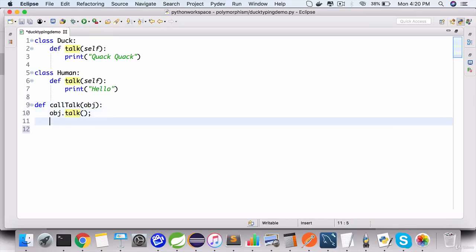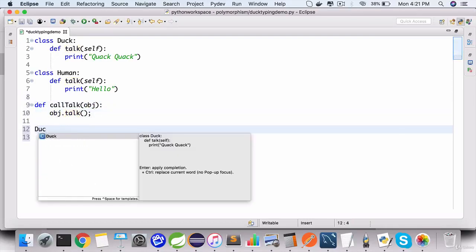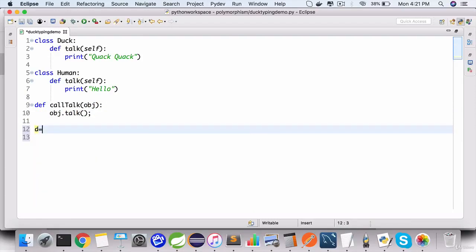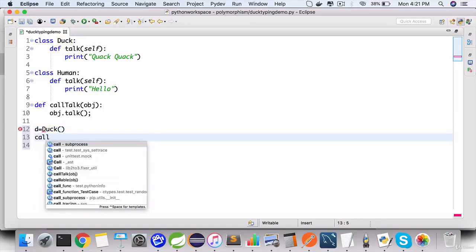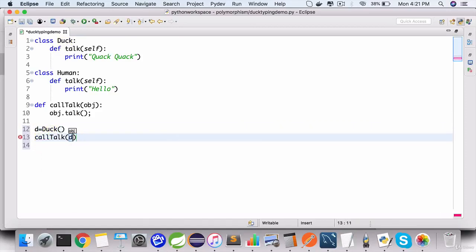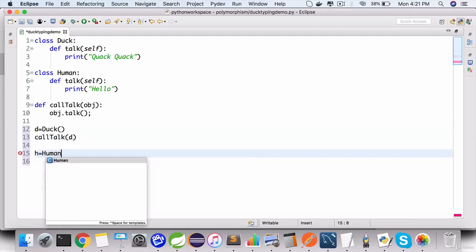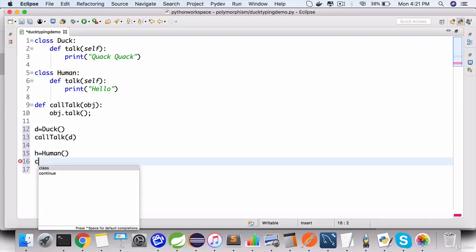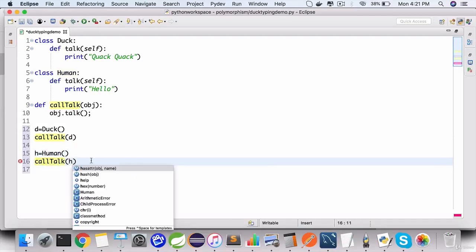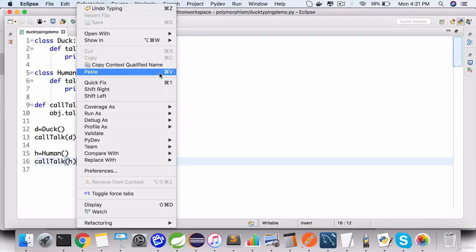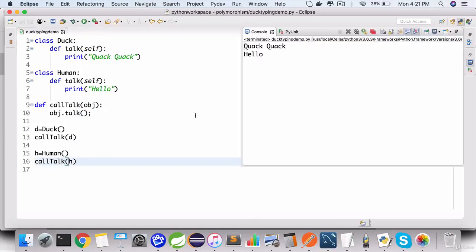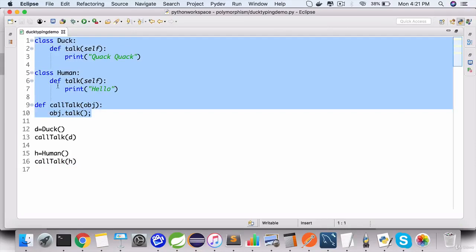Next, create a function. Def callTalk is the function name. And this takes an object as its parameter, obj dot talk. So dynamically, it invokes the talk method depending on whatever object you pass to it. Create objects here. Duck is the first one. So d is equal to Duck. And you can call talk, pass in d. Similarly, create a human object. h is equal to Human.